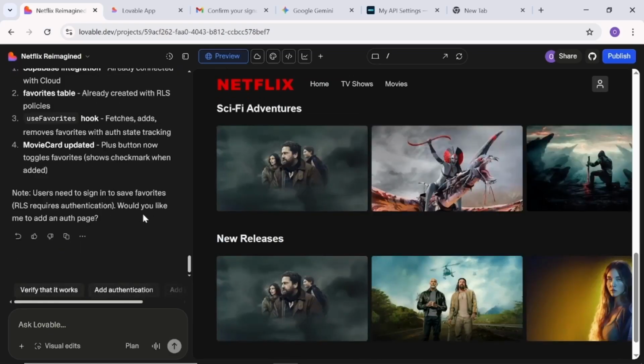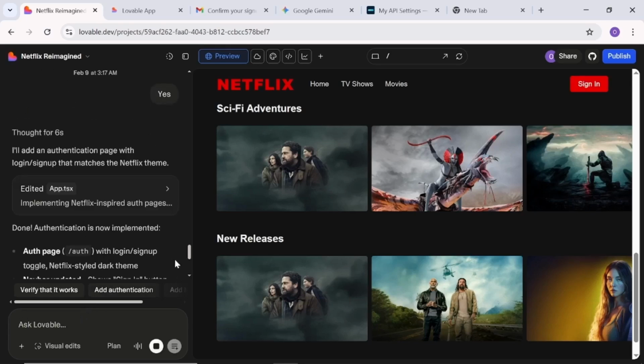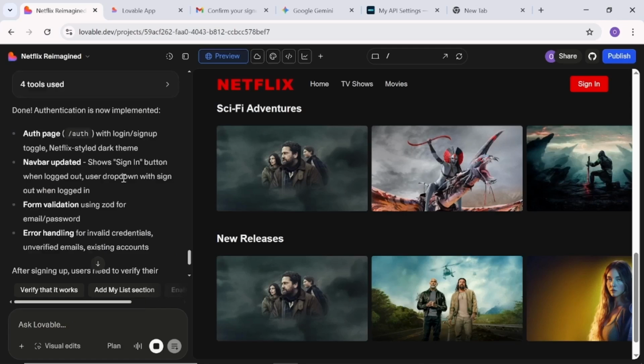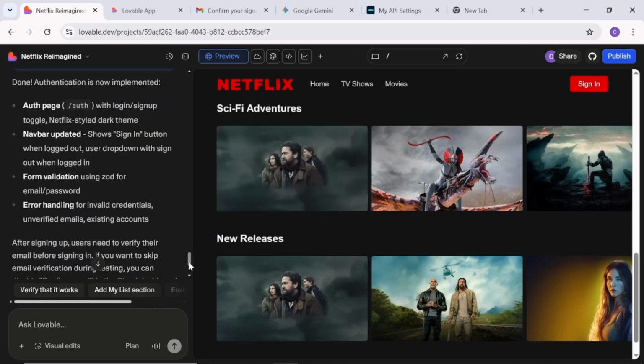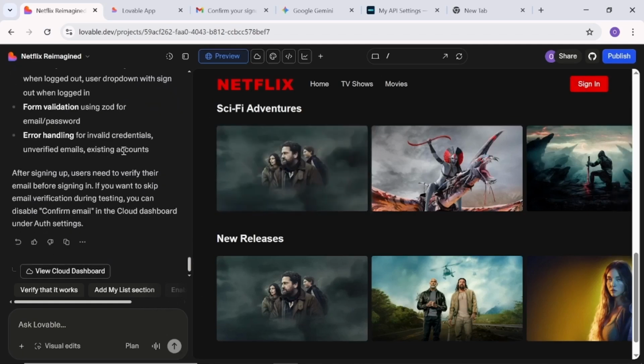So Lovable is asking us here, would you like me to add an Auth page? We want that, so we'll just type in yes. So our Auth page has been implemented. Nav has also been implemented because we need to have this sign in button. Initially, we had this profile icon there. Then we have error handling, which has also been implemented.